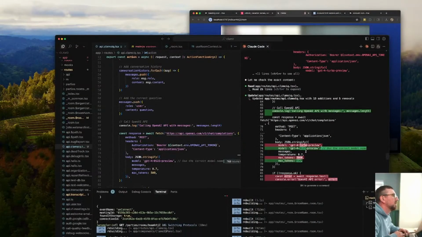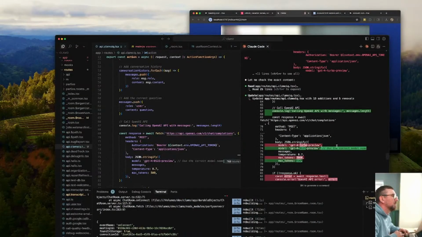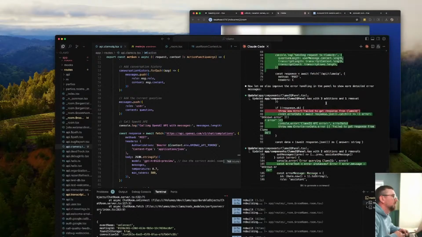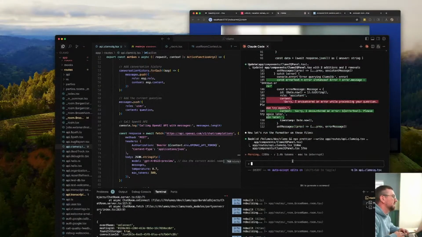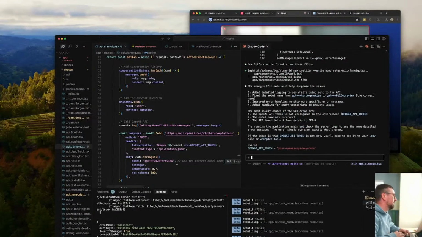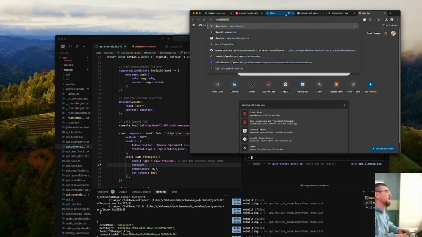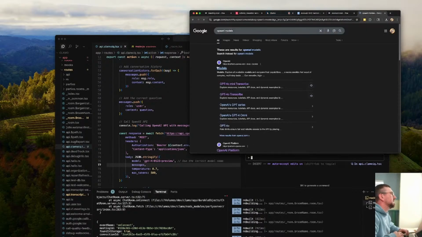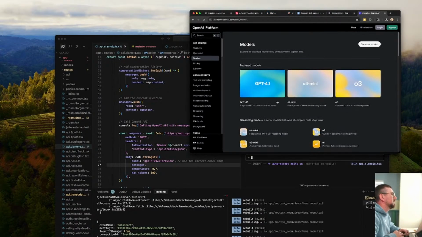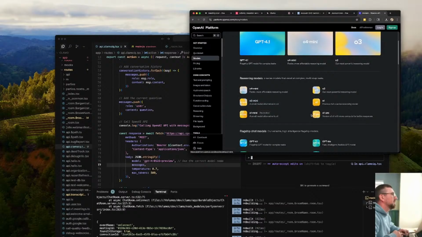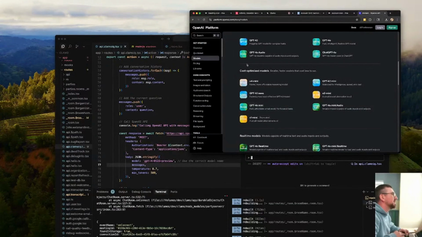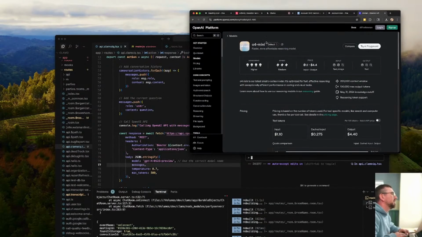Okay, so it didn't have the right model name. It's going to spit something back. Let's check what model names we want to use. OpenAI models. Which one is the cheapest? Cost optimized, o4 mini.